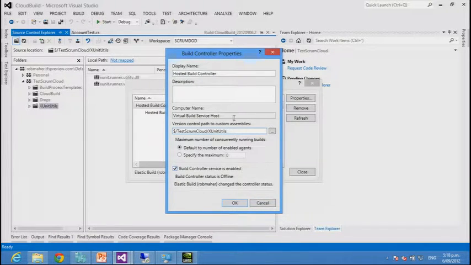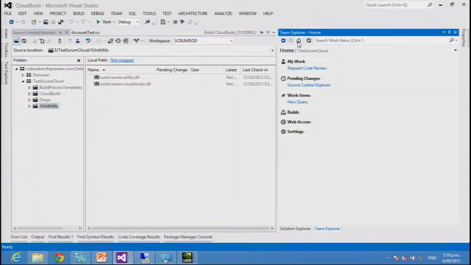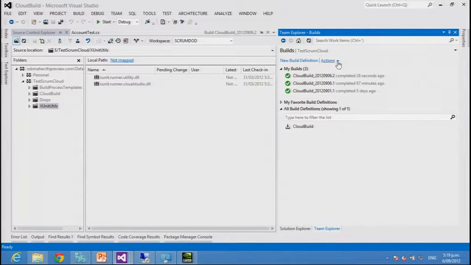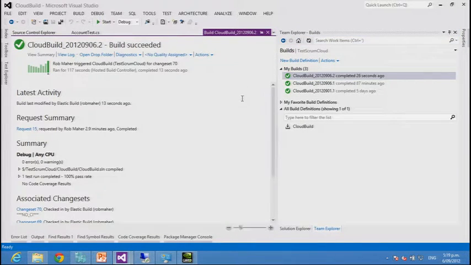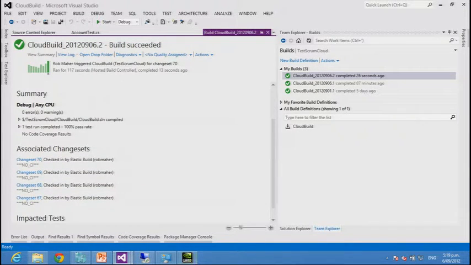So I've dropped my binaries in there. That's going to pick them up and run them as part of my build. And that's how I'm going to get XUnit support on my build server. So how's that build going? 26 seconds ago. There we go. So I look at my build report, and I can see some check-ins. Well, I didn't check anything in.